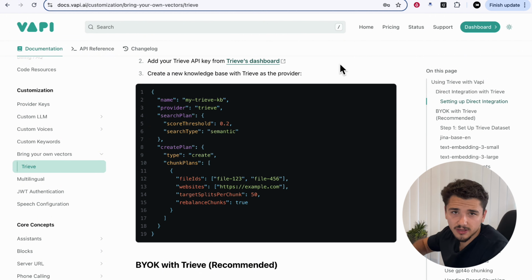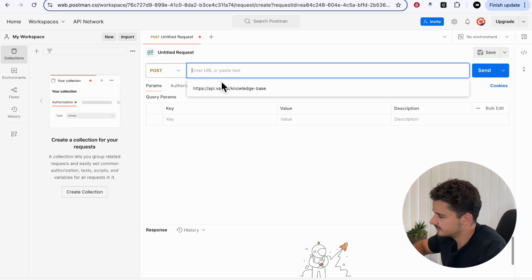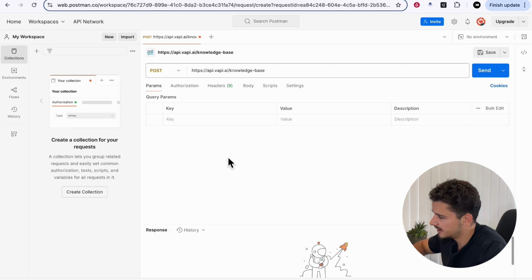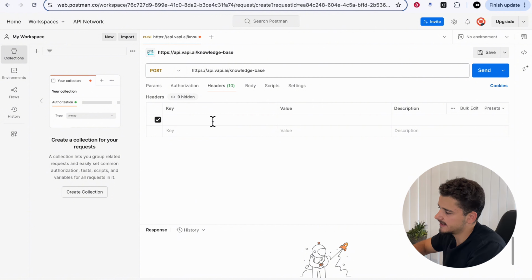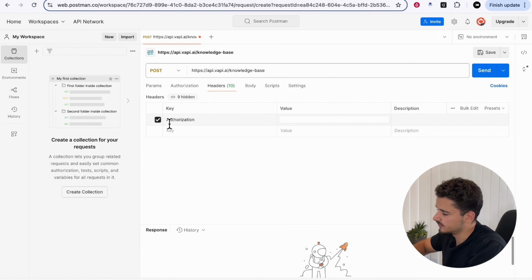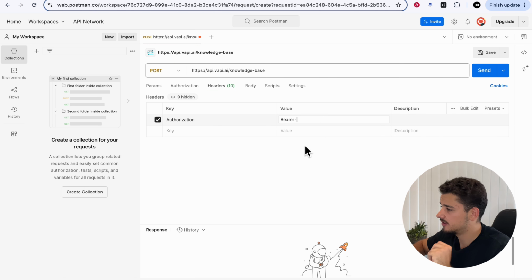And head over to something like Postman to actually submit this post request. Endpoint address is going to be api.vapi.ai/knowledge-base. We're creating a new knowledge base with the file we had just uploaded. The next step would be adding your authorization header. So the key name is authorization, value is bearer space your Vapi API key.